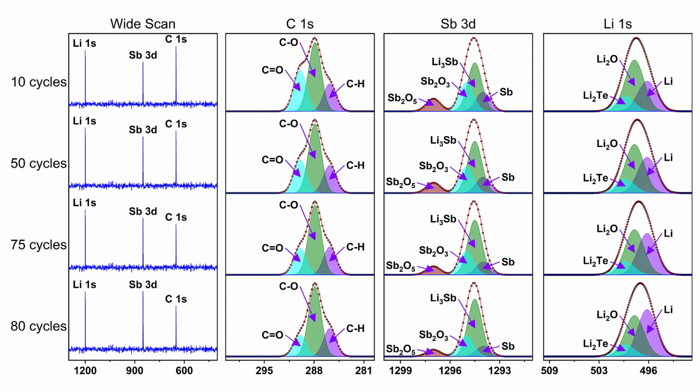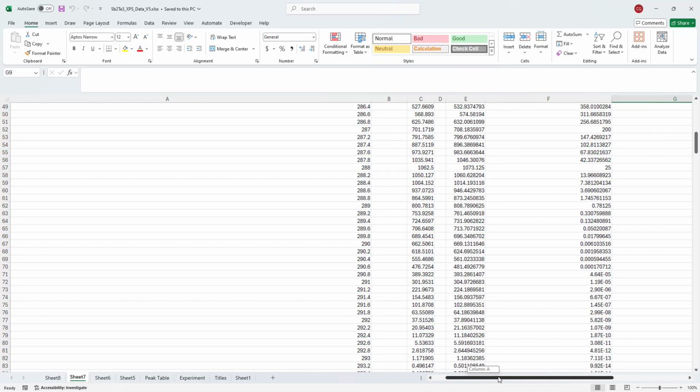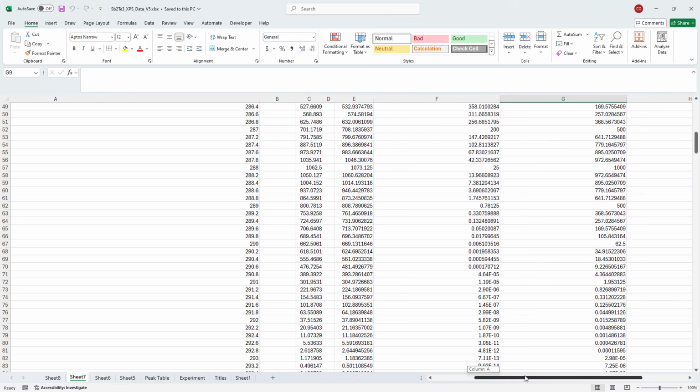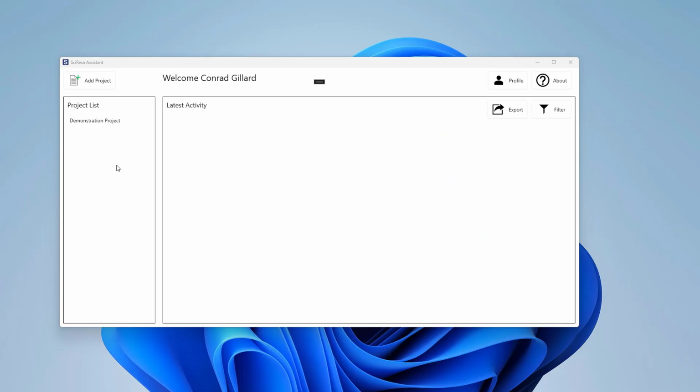Figures containing stacked deconvoluted XPS spectra are common in battery research. However, developing these figures manually is a time-consuming and error-prone task. Therefore, I developed a feature within my application, SciResa Assistant, to automate the generation of these types of figures.